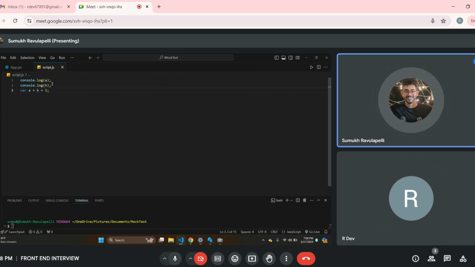So we have var A equal to B equal to 5. Here we are defining A to be a variable declared with the var keyword, and even though B also appears to be var, it actually behaves like an implicit global variable in this context. I guess we cannot access implicit global variables before they are declared. For B, I'm sure that we will get an error saying B is not defined, and for A, I think we'll get undefined because of hoisting.